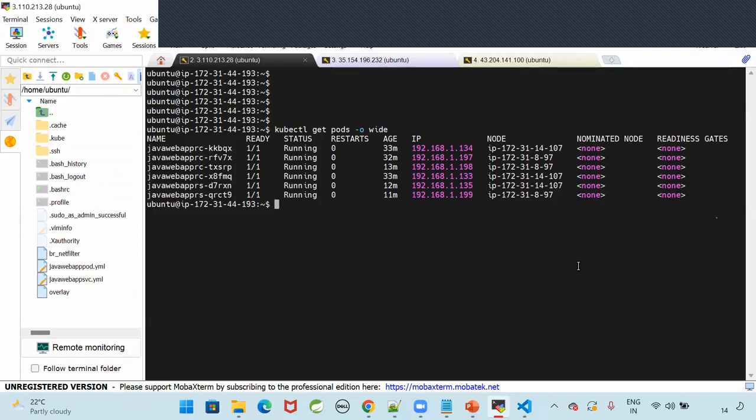Are pods running in all the nodes, or pods are running in one node? Depending on the replica, it is running only on a particular node. So am I telling that my pod should run on worker node 1 or worker node 2, or is it managed by the control plane?